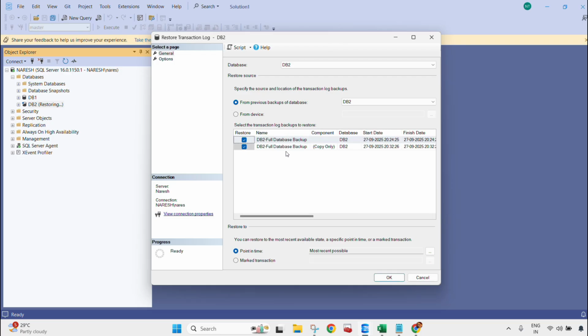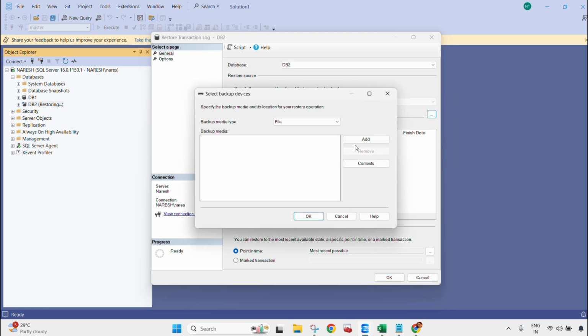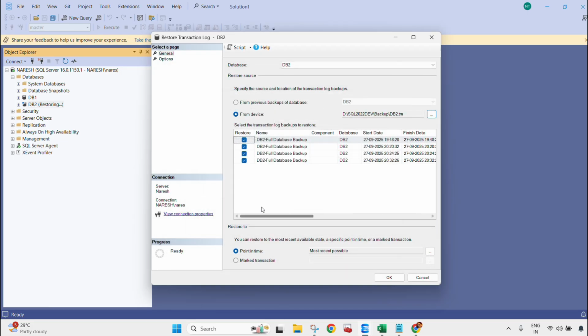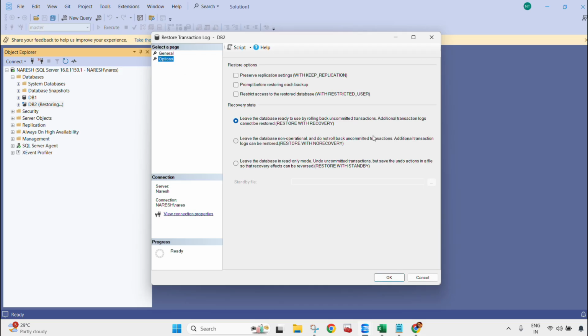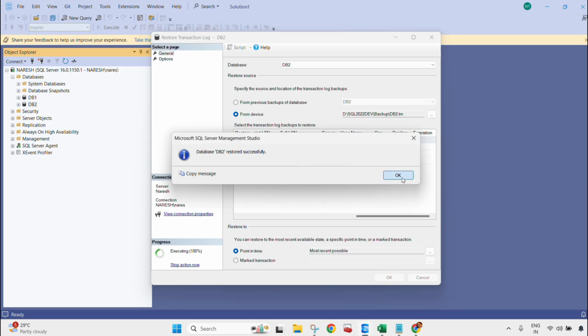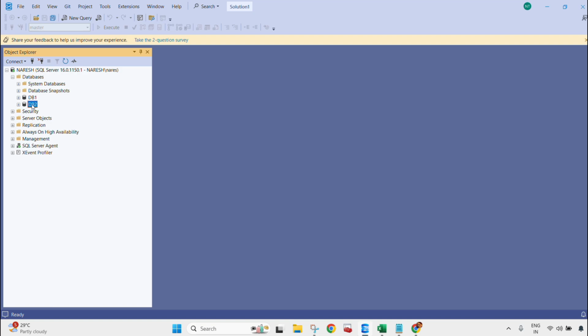Or if you don't want to use this, you can manually select from devices, click here, add, and select this db2.trn. Okay, that is done. Now we will restore with the recovery option. We will not use no recovery because this is our last transaction log backup. The series is here along with the LSNs. If I click OK, the restore happens, and the database is now in the state as it was earlier. It is online, and you can see tables and everything.